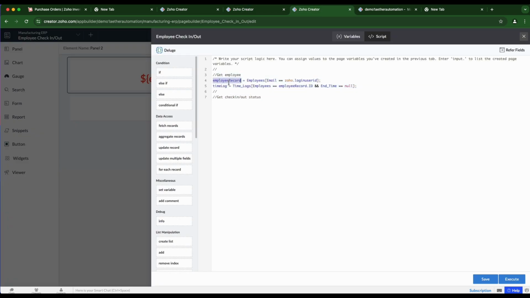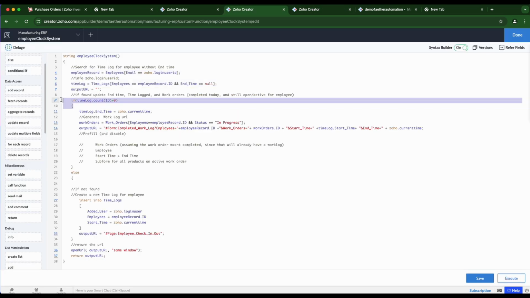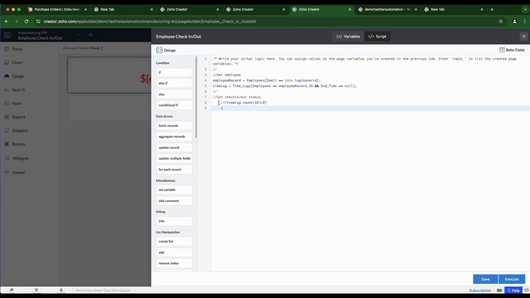So this is the employee, and then this is the time log. And then I have this thing here that says if the time log count, the ID count, is greater than 0, then they are clearly checked in. But if it is 0, then they might be checked out, or this could be their first shift, but now that I think about it, they'd be checked out.